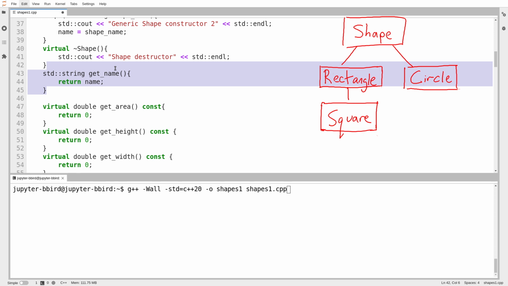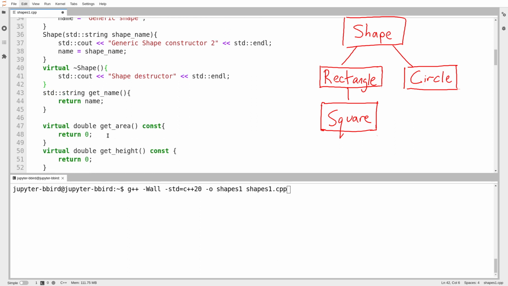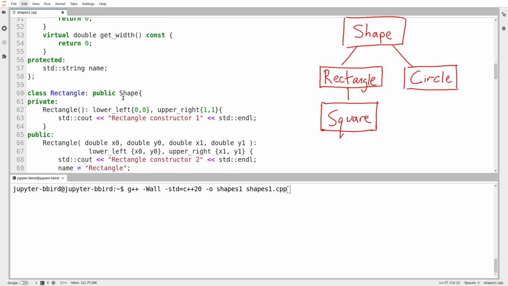The difference is, unlike in previous examples where, for example, with our fruit classes, the getName function was some virtual function that we could override, in this example, it is actually a non-virtual function in the base class shape. Instead, if you want to set the name of the shape, you have to somehow set this member name. So it's a protected member, so it gets inherited by rectangle and square and circle, and they can then set the name.